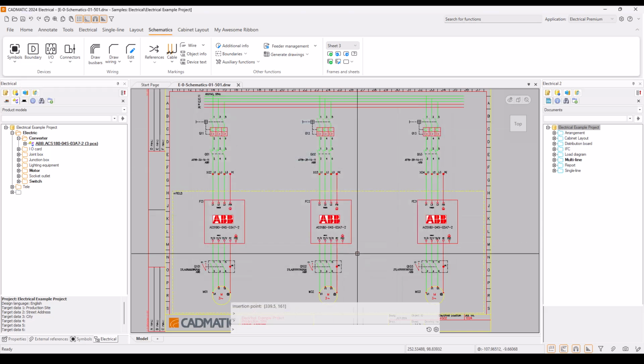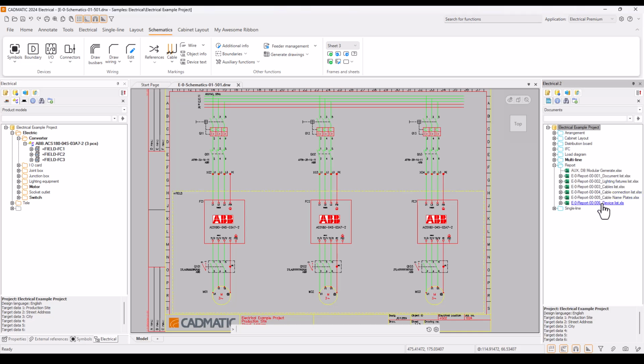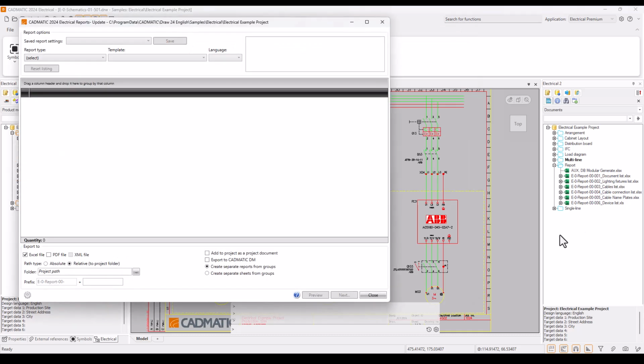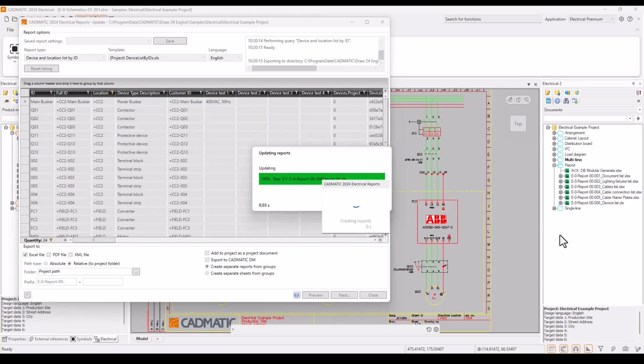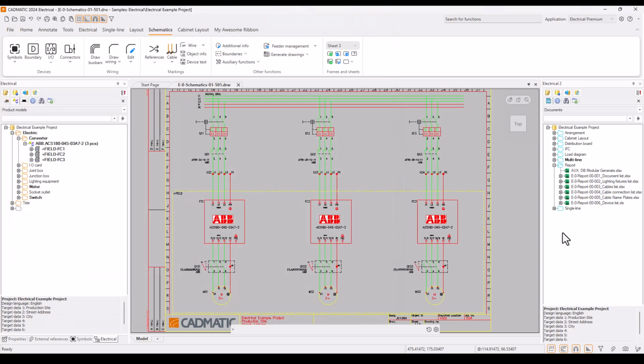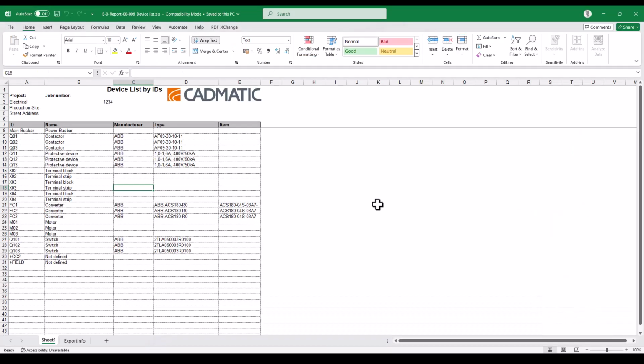In Cadmatic Electrical, product models provide full control over device templates and data management. They let you manage device data, symbols, technical information, and pins in a single interface. With product models, you can apply automatic updates to devices after making edits, eliminating the need to adjust devices individually. This streamlines navigation and makes it easy to display metadata in your electrical documents and reports.